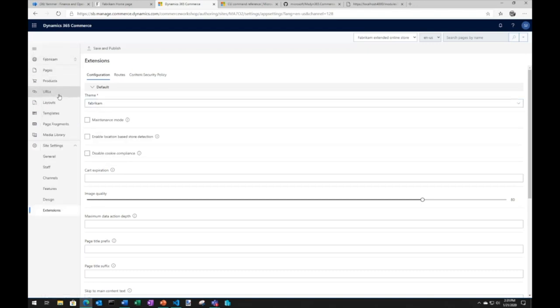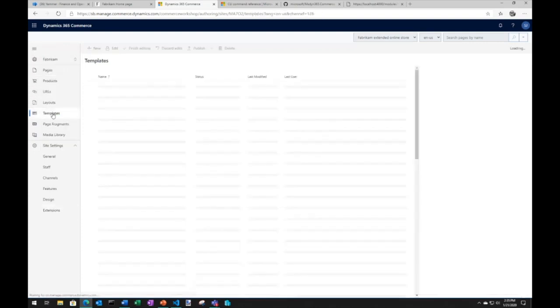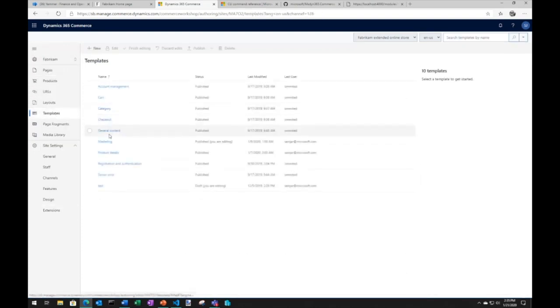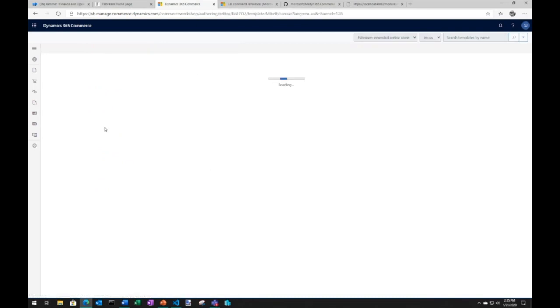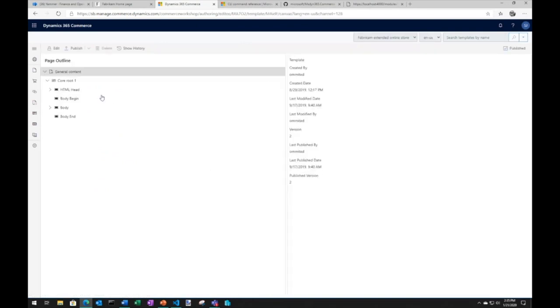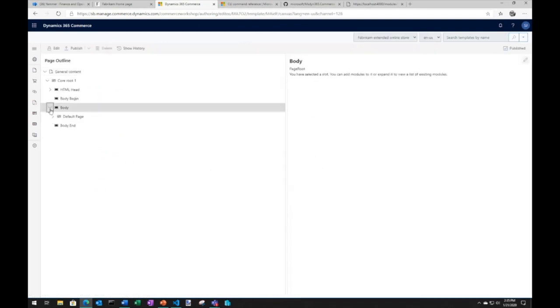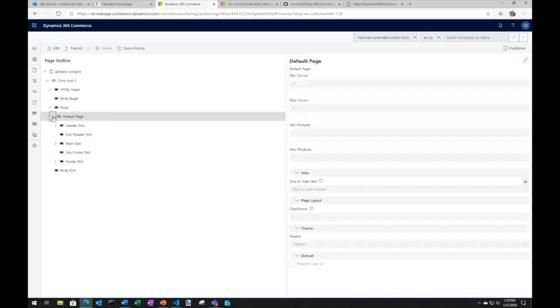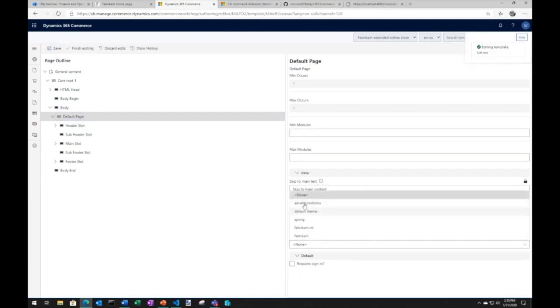But when I'm building templates and pages, templates, for example, I'll pick one here. So I'll pick general content template. I can also pick the theme for that template. So any page that derives off the template could have that different theme. So on the default page here, I can see a theme drop down here. And so it's not editable at the moment just because I don't have this edited. But if I edit it, then I can pick a different theme. So that's how themes work.